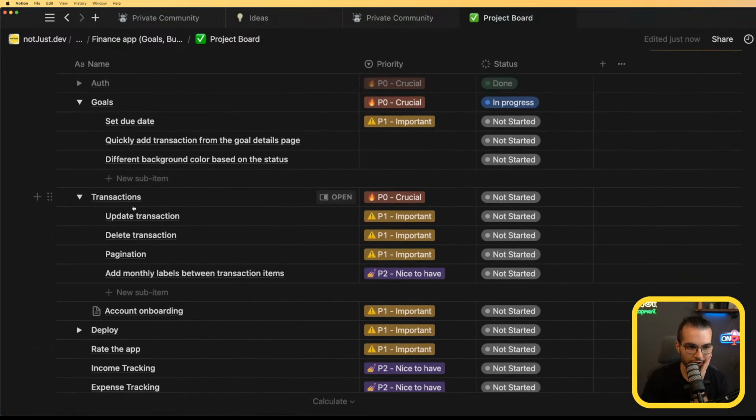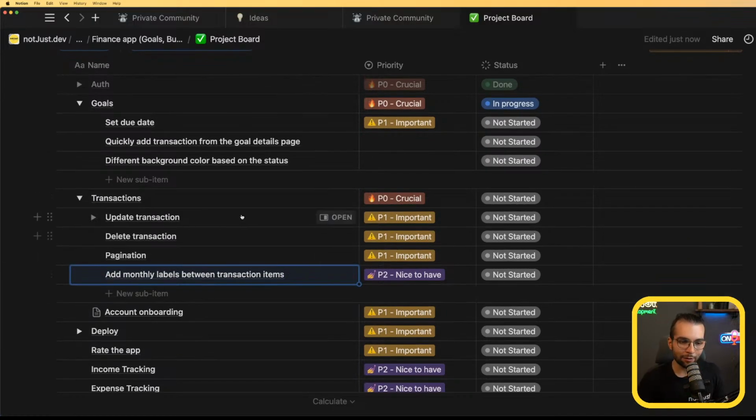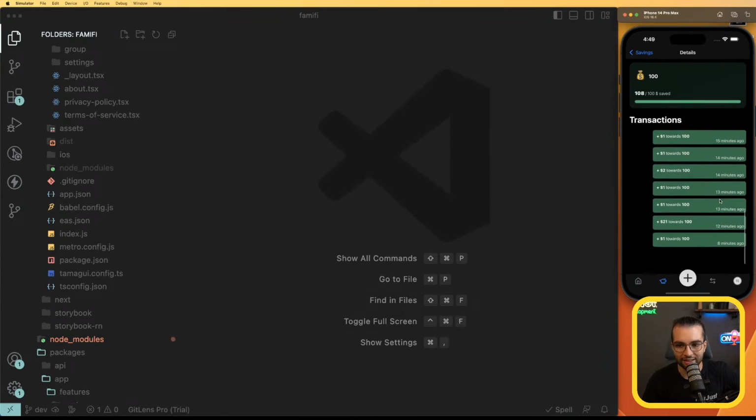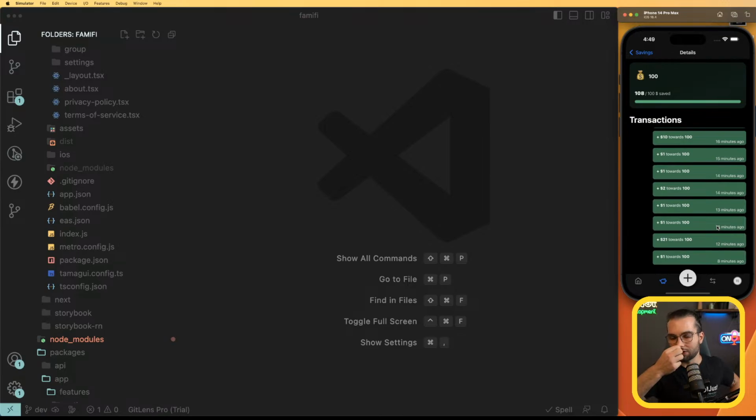Okay, back to the transactions. Add monthly labels between transactions. That's not important, come on. I'm thinking about deleting, like updating transactions, maybe it's not that important, but at the moment if you made a mistake and you want to somehow fix it, at least to be able to delete it and then add it as a new one. So that's what I'm thinking I will do next. But before that, I'm gonna grab something to drink and we can continue working on it.